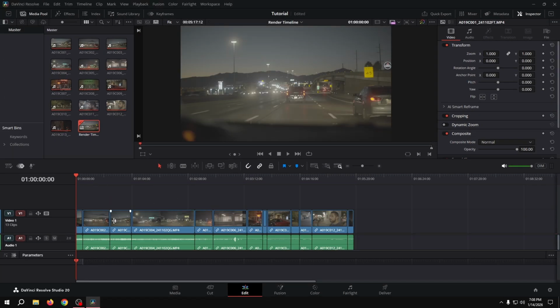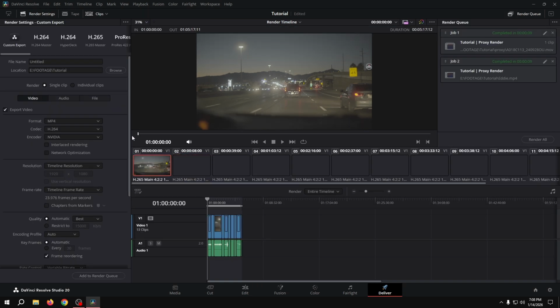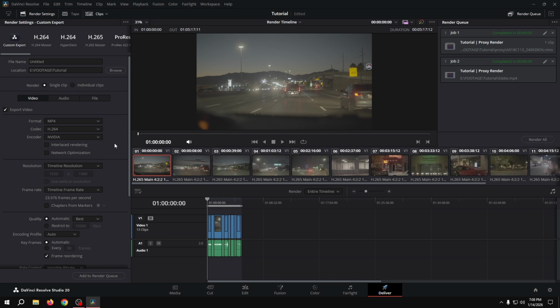Alright, so as you can see, all the footage down here is pretty much imported, and since we have all our clips here, we're going to go to deliver, and basically render these files into ProRes 422. We're going to make essentially copies of them. So we're going to go up to video, where it says export video, make sure this is checked, and change the format to QuickTime. And we're going to use the codec, which would be Apple ProRes.